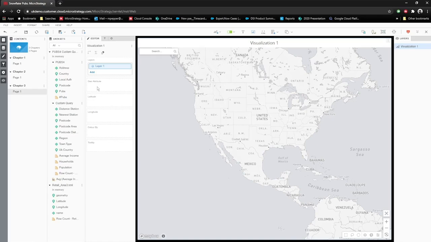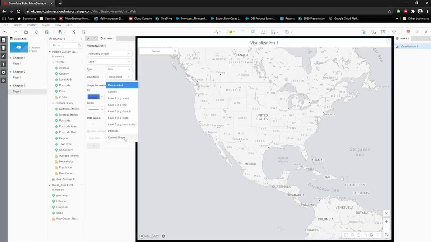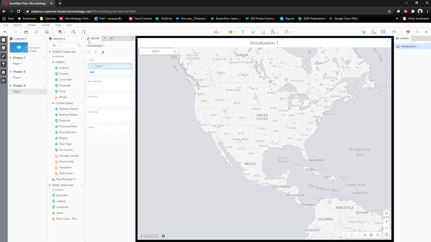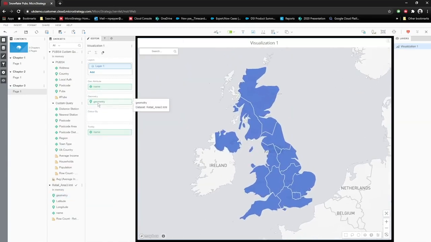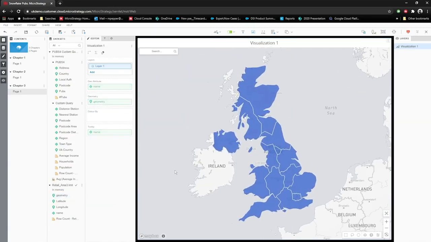Now, the easiest way I have found so far is to go to the settings first, select area, and then in the boundaries, select custom shape. Once you've done that, if you go then back to the editor, you will see that there's a geo attribute and geometry. So all I'm going to do here is drag name into the geo attribute, and then drag geometry. And there you have it. There it is. That is my custom region.